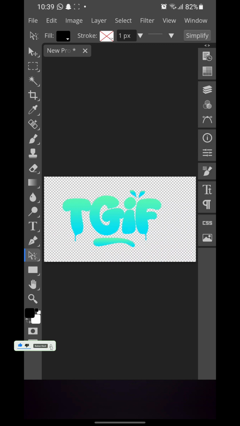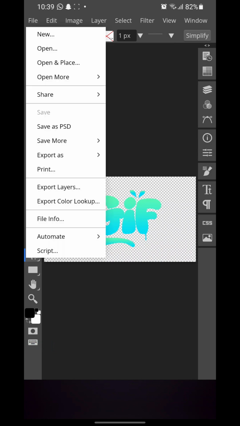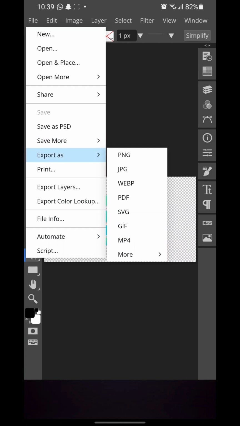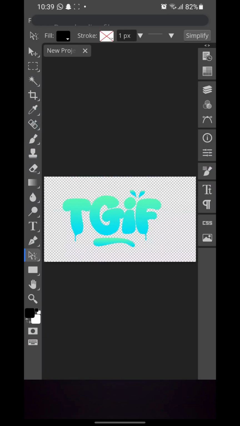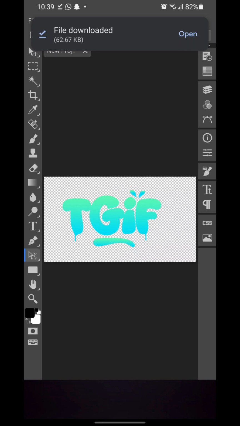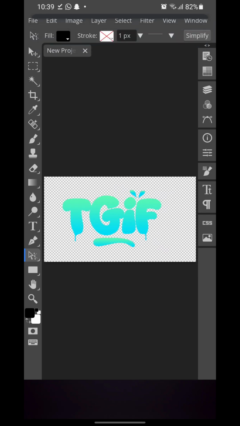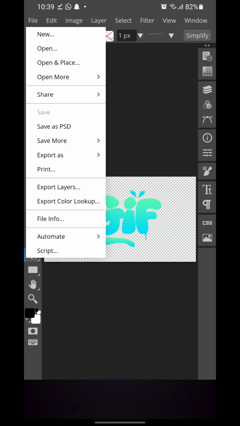So next we're going to save this as PNG. So we're just going to go to file, and we'll go to save more or export as. Then you click on PNG, then you click on save. So that's how you can achieve this text easily on Photopea. I don't know for other apps if you can do this same drip I did, but this is how I achieved it.